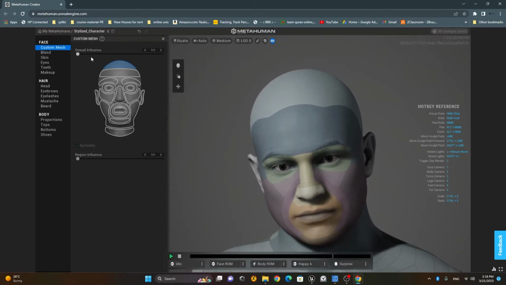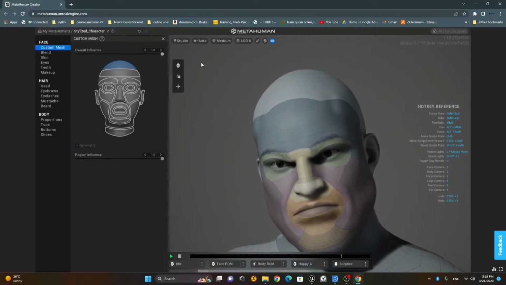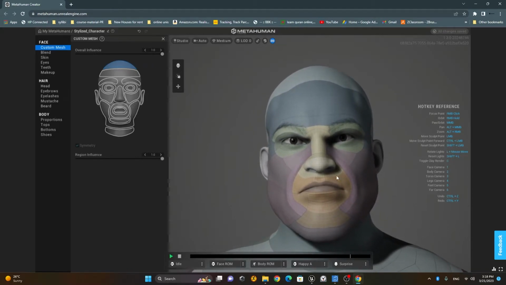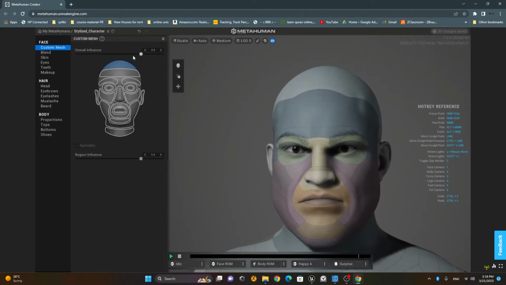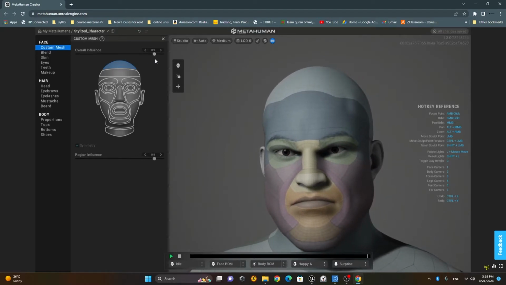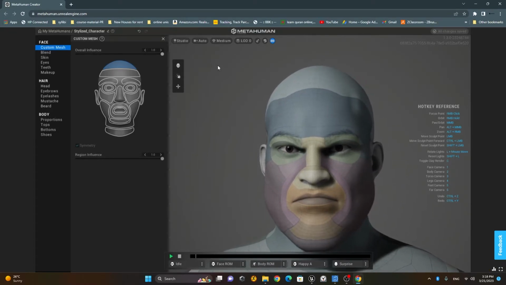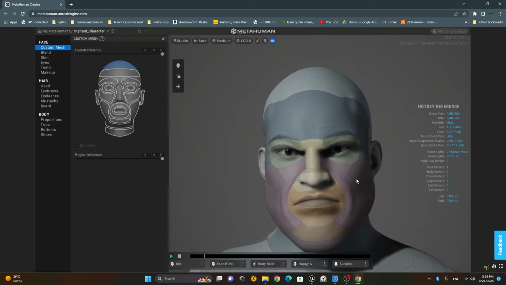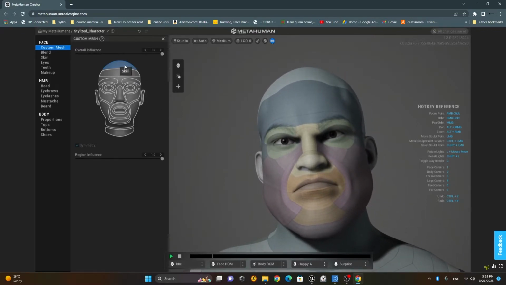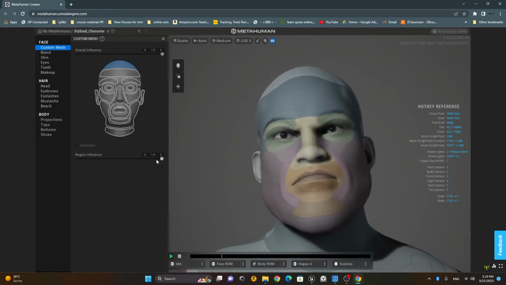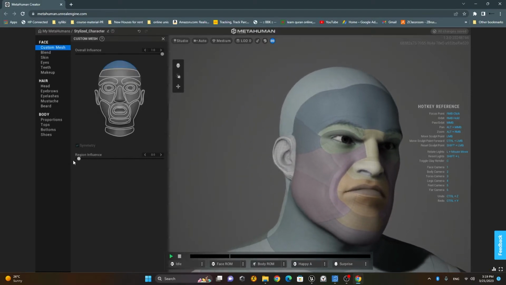But if I keep it at one, he will be as I want, and I can make it half or more or less. It's up to you, but I will keep it at one, that means 100%. But the influence of the skull, I will reduce from 100 to zero.